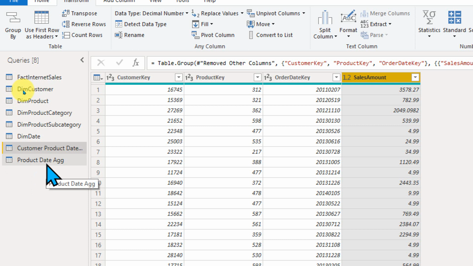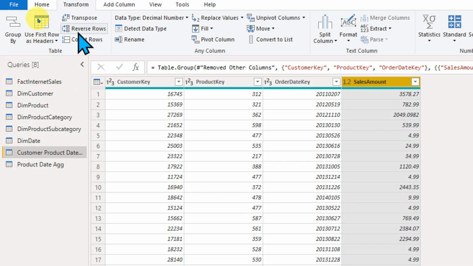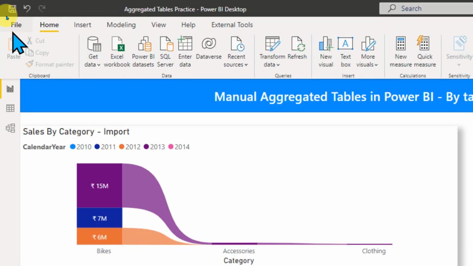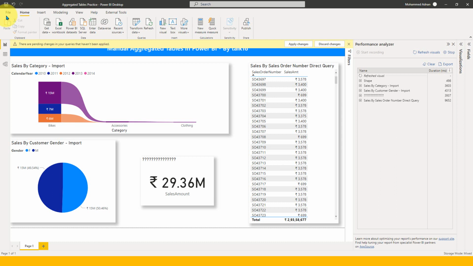So logically you are understanding, right? How this will work, we'll discuss that. So I have created every table in direct query. This is also direct query for now. And if I click home and close and apply, this is going to close and apply on my local Power BI desktop.